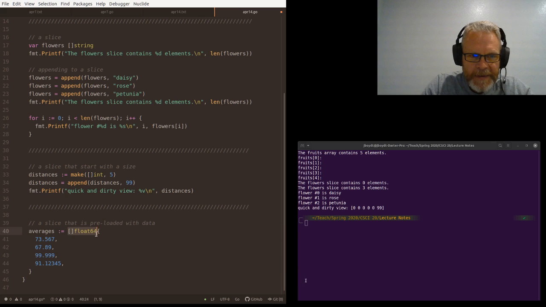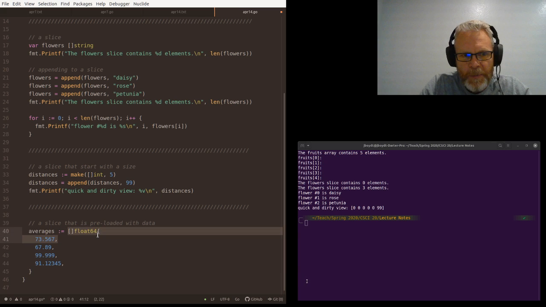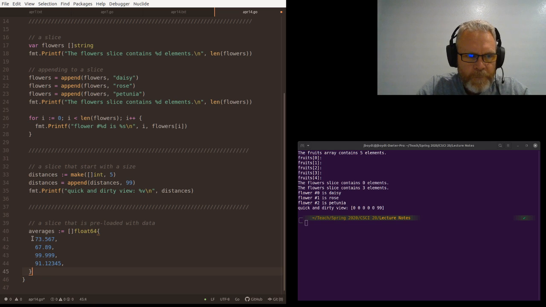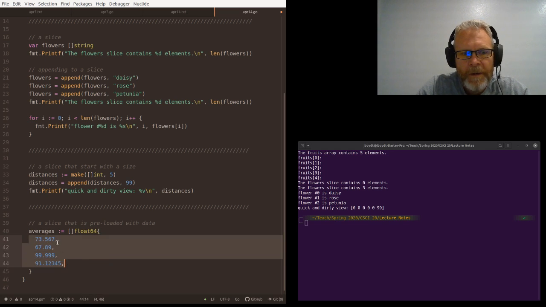So this is a slice, and I know that because the square brackets have no number in them telling me it's an array of a fixed size, so it's a slice, which means I can append to it. But what I've done is I've preloaded it with some starting data other than zeros, plus it has a starting size that I can then append to. So the starting size is 4. The index of the first element is 0. The index of the initially last element is 3.